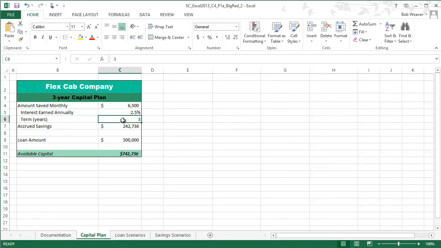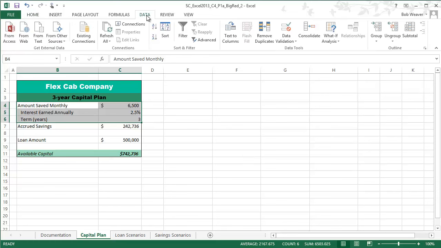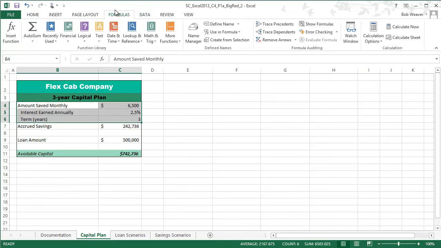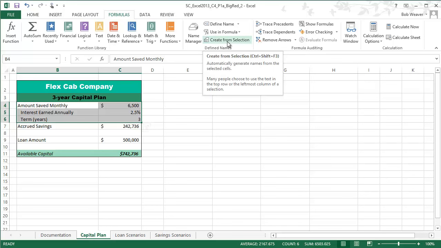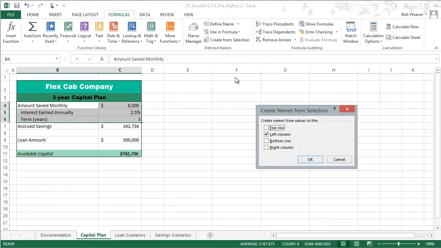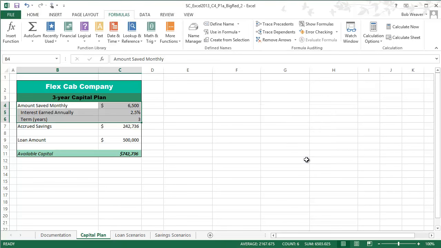Now I could do it the way we did it before, where I just typed them in manually, but there's a built-in function for this, which is inside the Formulas tab. Inside the Formulas tab, there is a Defined Names group, Create from Selection. If I select this, it says use the names from the left column. And I say okay. So now this 6,500 has the name amount saved monthly.